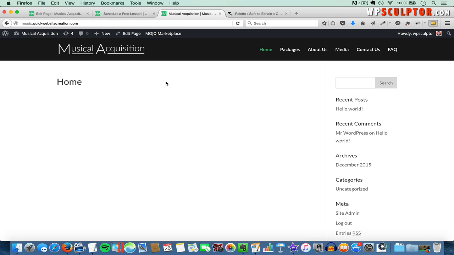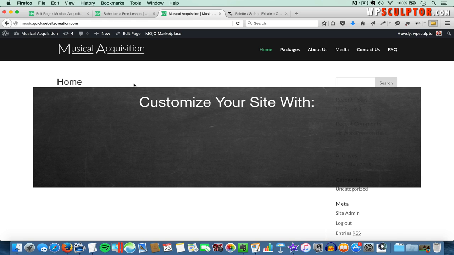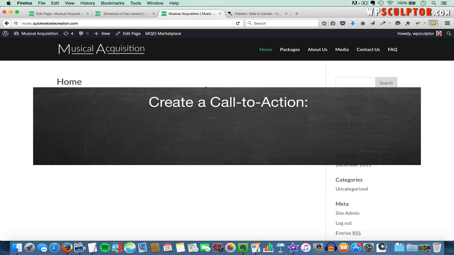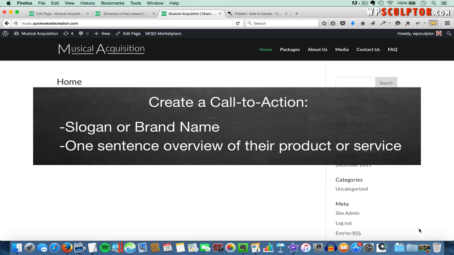Now we're going to take that knowledge a step further so that you'll be able to customize every section on your site with background colors, images, and videos. So the first thing we're going to do on our homepage is create a call to action. And if we look at our example sites, notice that each one on the homepage has a slogan or brand name and also a one-sentence overview of their product or service.